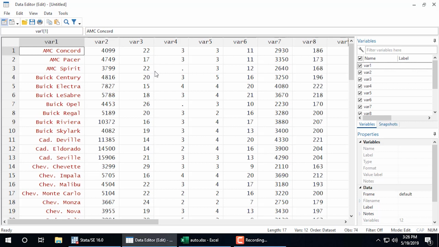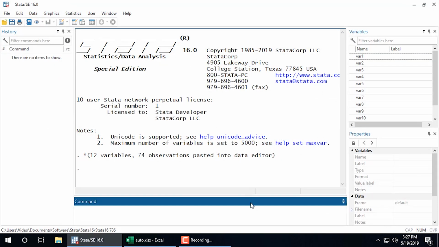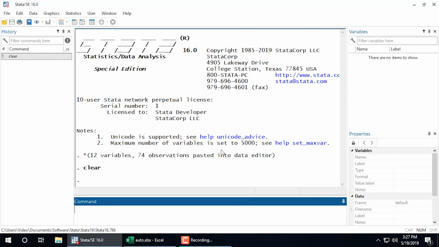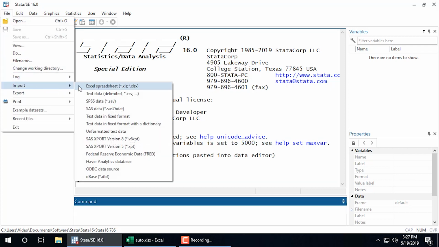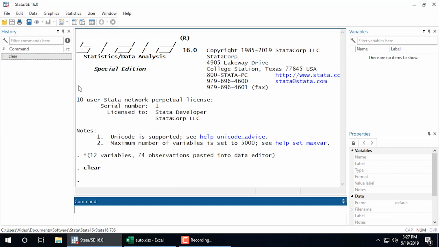Now, one of the downsides of getting your data into Stata this way is that notice that the variable names still say var1, var2, var3, and I could go through and rename them if I wanted to, but that's a little tedious. So a slightly better way of doing this, I'm just going to type clear to clear out the data, Stata's data memory, and I'm going to click File and go to Import, and then select Excel Spreadsheet.